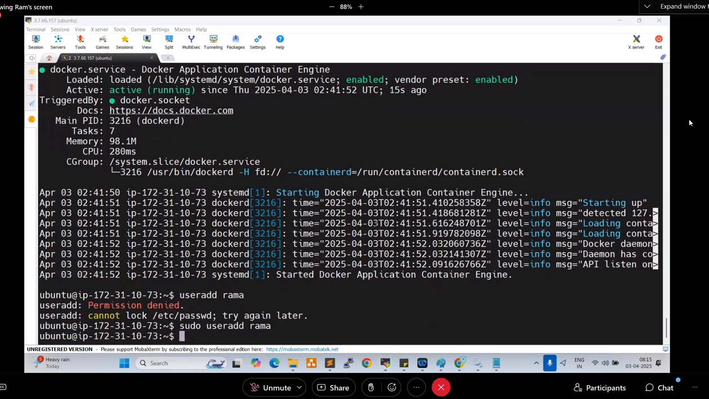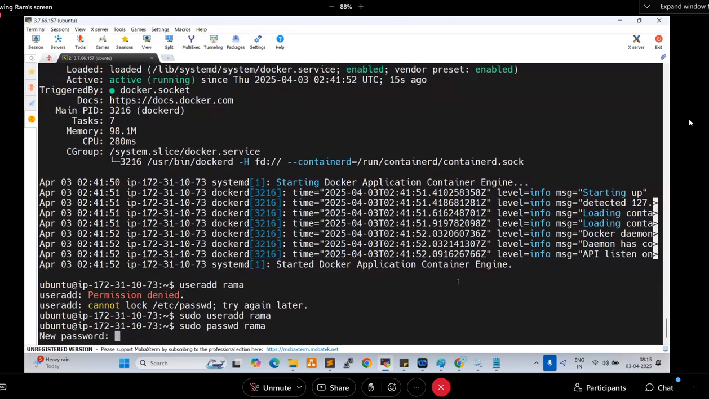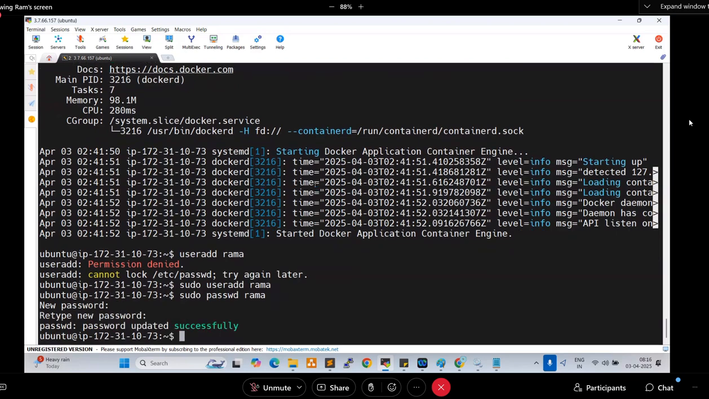sudo passwd space username. Now it is asking for a new password. Use the new password, retype password. Now the password is updated successfully. Once the password is updated successfully, we need to modify the sshd config file, right? So sudo vi /etc/ssh/sshd_config.